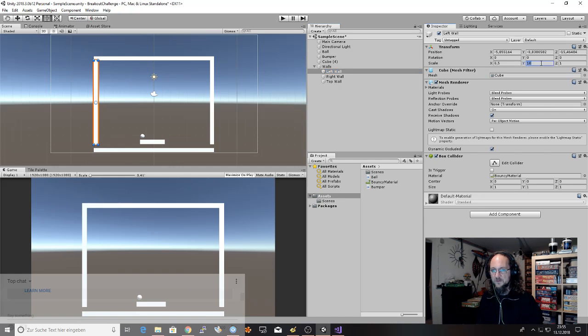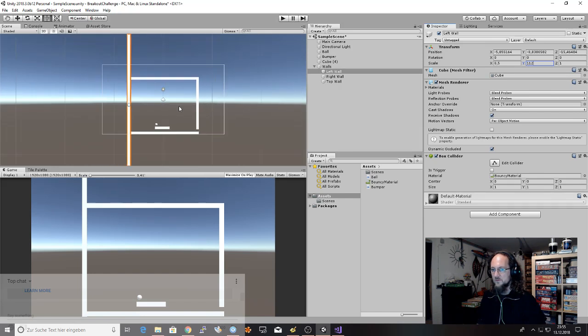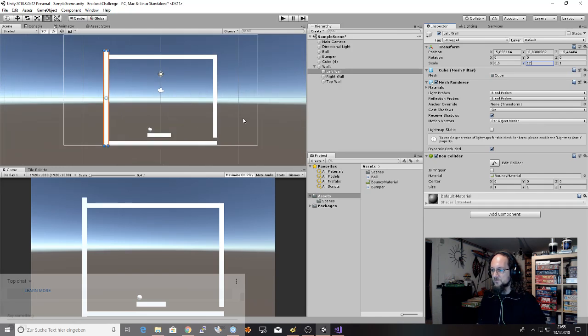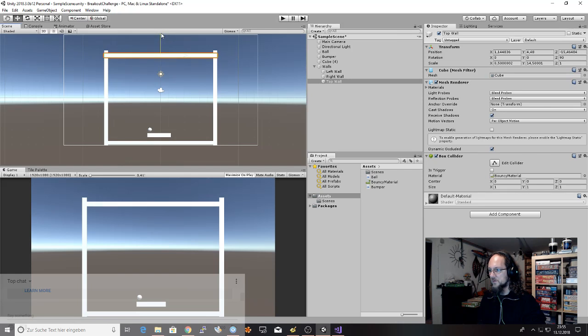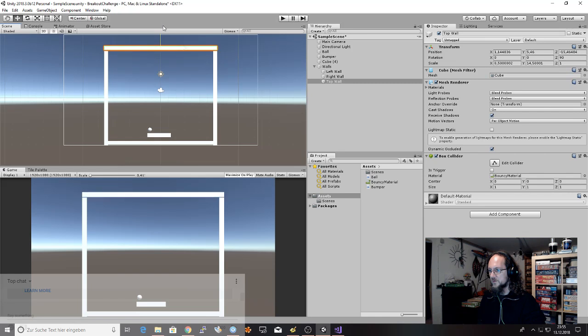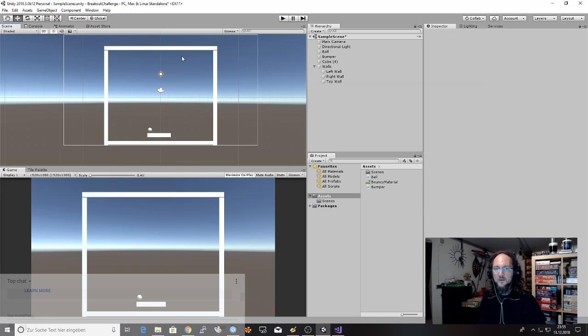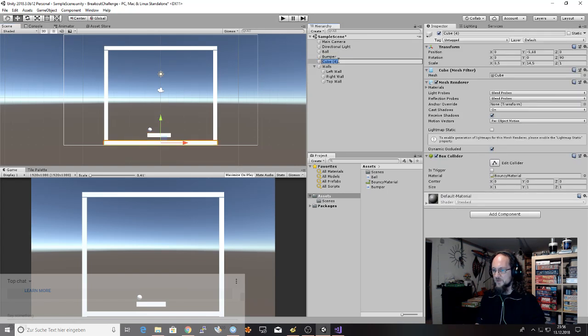Let's give it a 12. Not 112, only a 12. Also the right wall, give it a 12, then we can move the top wall further up, which gives us a little bit more space in here. Move the bottom wall down. That's the bottom wall.